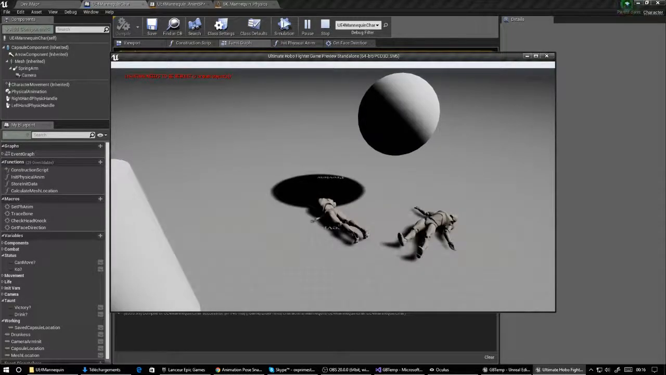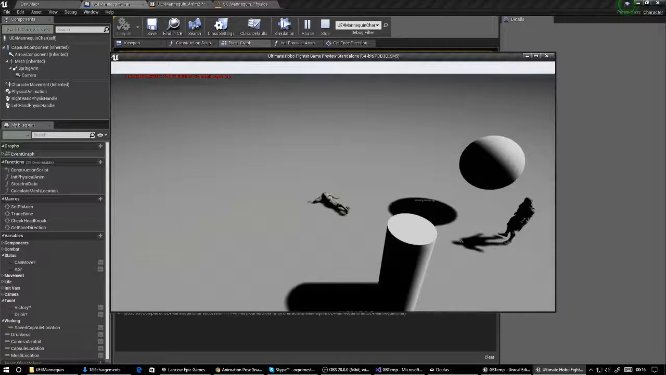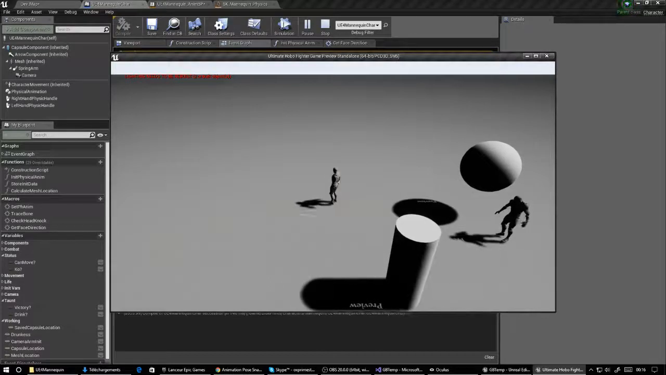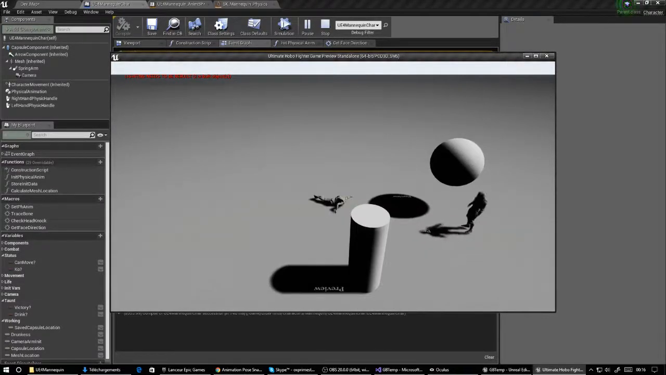So neck_1 is the bone that we're looking at. You can also get the bone names inside the content browser under the skeleton meshes. So here's all of our bone names. We're getting the location of neck_1, and we're also getting the location of our pelvis.